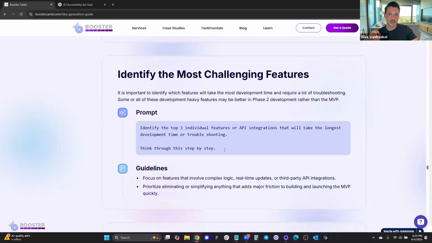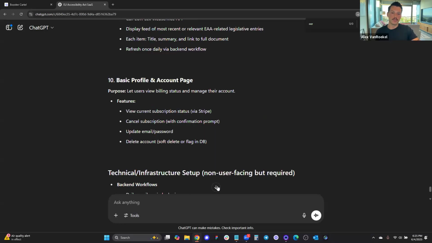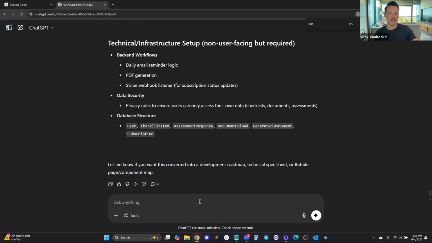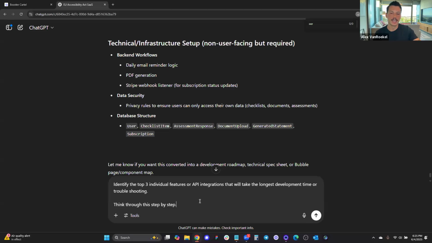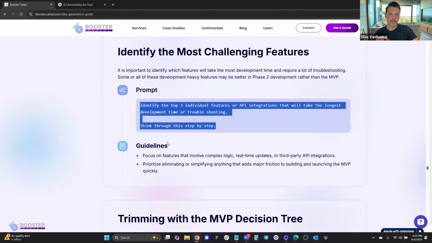So this is one thing that I find especially valuable if you're not familiar with how long things take, how long features take to develop. Identify the top 3 individual features or API integrations that will take the longest development time or troubleshooting. Think through this step by step. I'll try to go fast here to the end so we don't run over time.